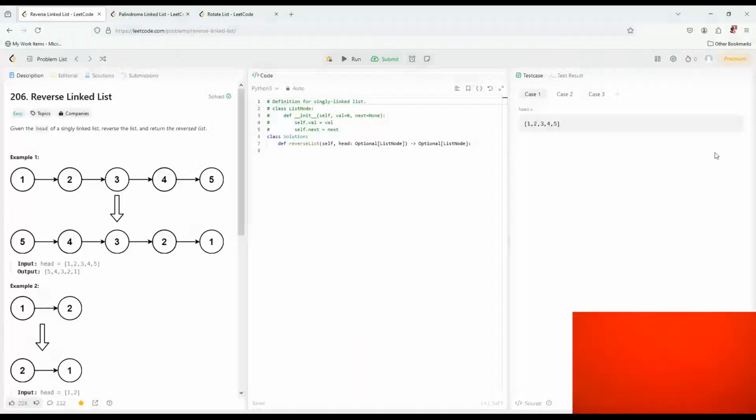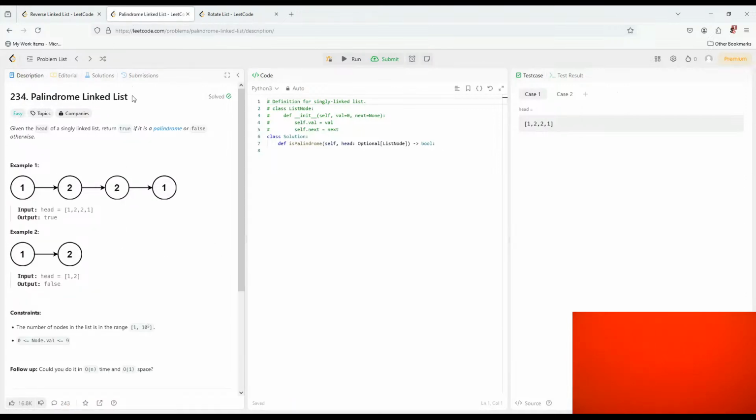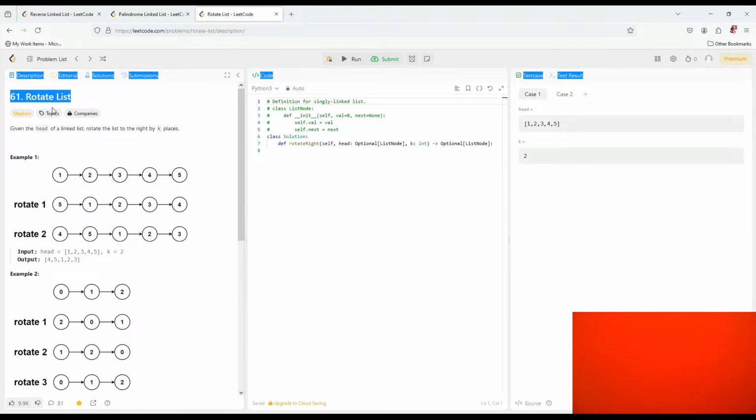Hi, today we will try to solve linked list problems. Let me share my screen. So I'll try to solve reverse linked list first, which is easy. Then palindrome linked list, which is a little bit more complex, and rotate list, which is medium.